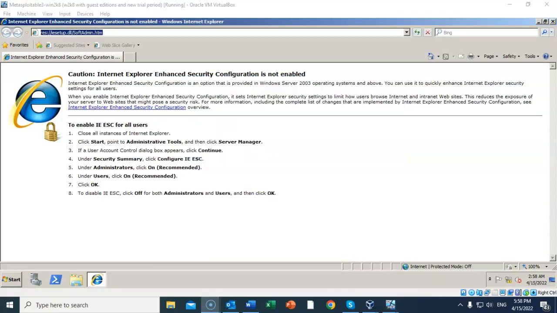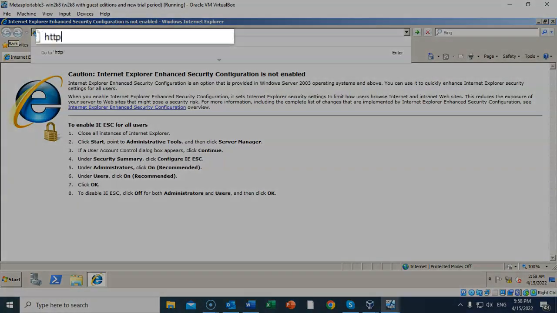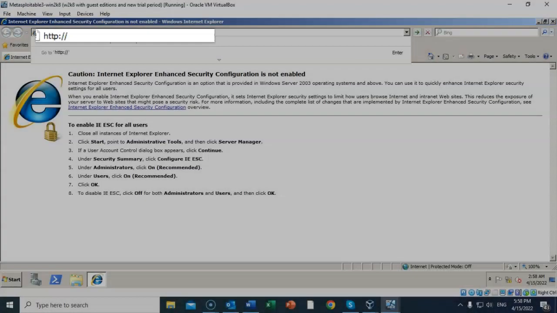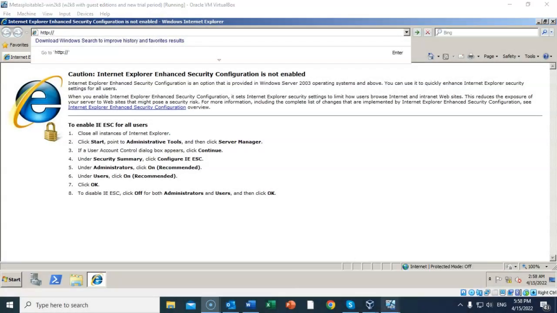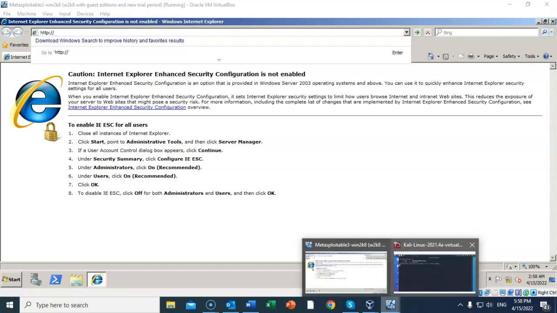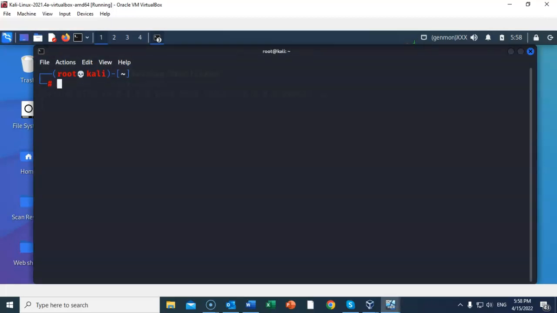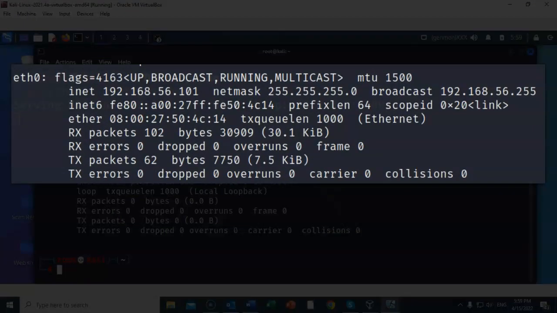To connect to the HTTP server that's running on my Kali machine, up here inside of my browser's address bar, I'm going to type in http:// followed by the IP address of my Kali machine. To get the IP address of your Kali machine, just go on back over to your Kali, and you can start a new terminal. At the terminal, you just type in ifconfig. My IP address for my Kali machine is 192.168.56.101. And I'm looking at the IP address for my Ethernet 0 adapter.